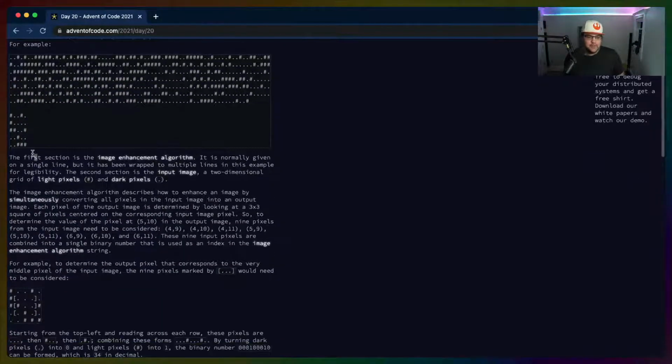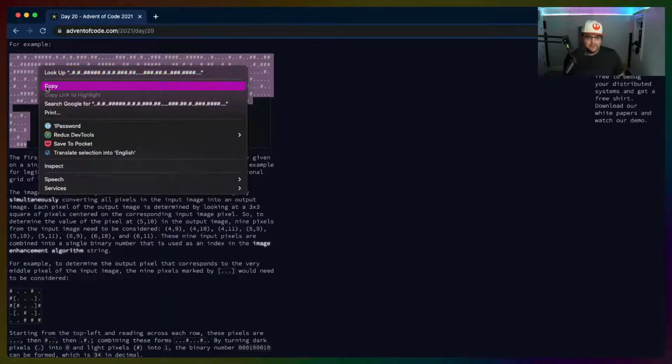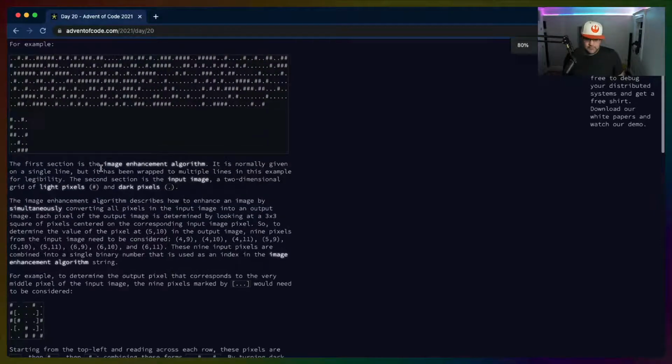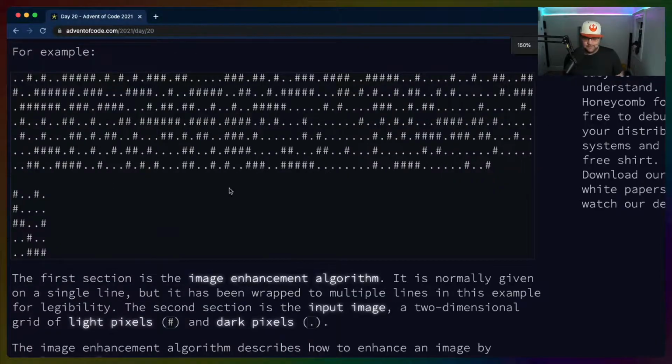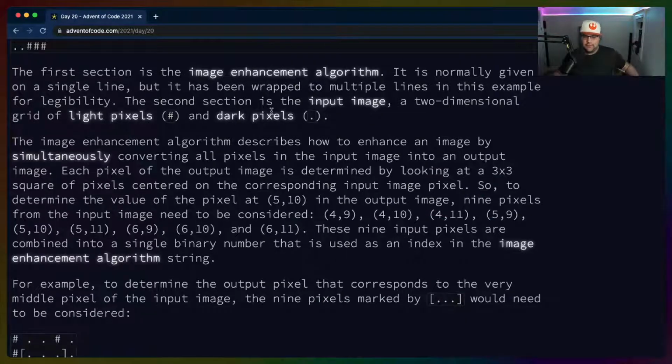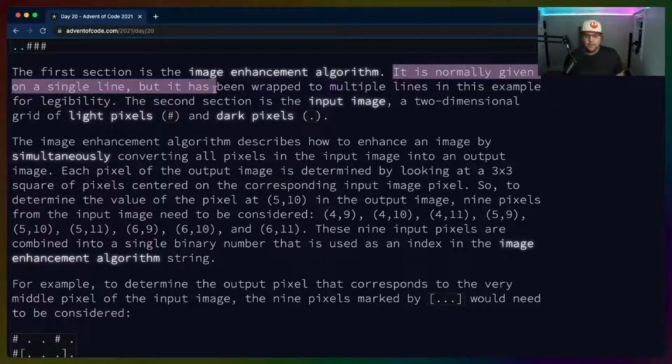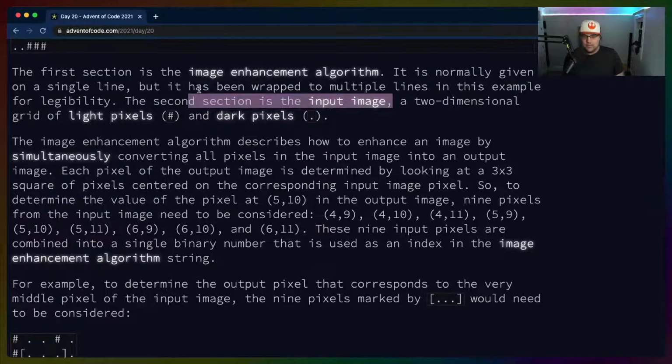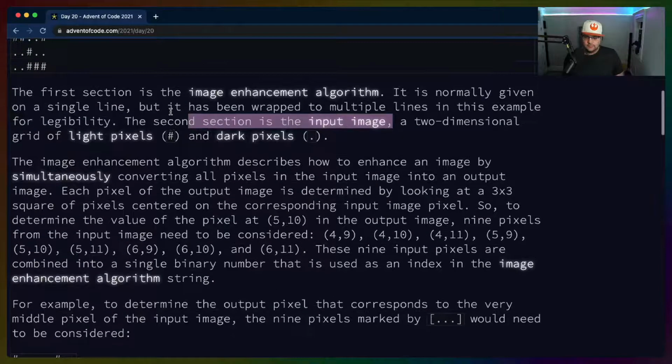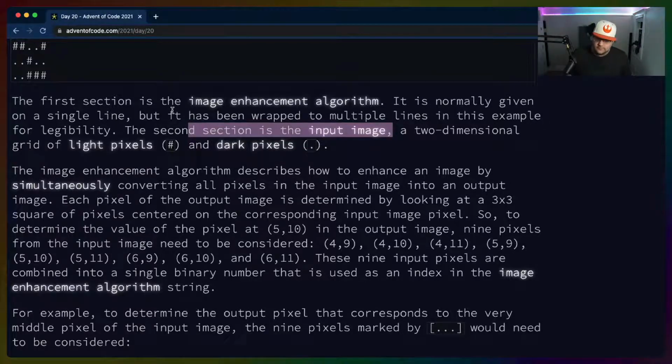Okay, so we have this input, which I assume is our test input. I need to make this bigger. The first section is the image enhancement algorithm. It's normally given on a single line, but is wrapped in the test input. I hate when they do this. The second section is the input image, a two-dimensional grid of light pixels and dark pixels. It's going to be one of those expanding grid questions, isn't it?